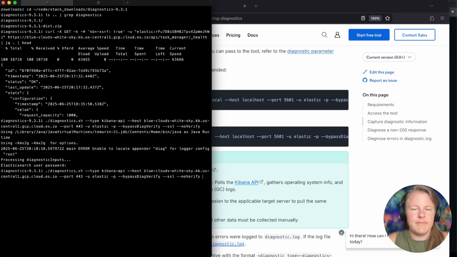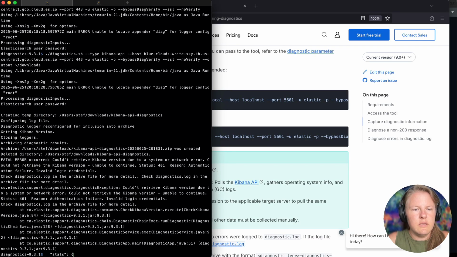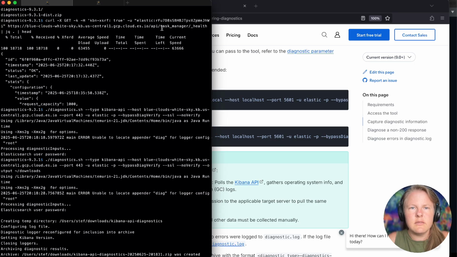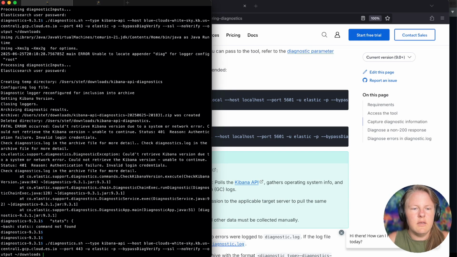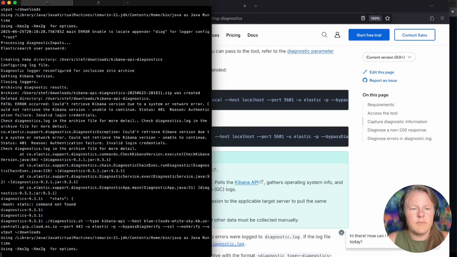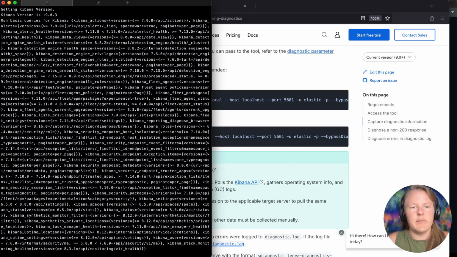Ooh, that's so close, but I decided I wanted to output that to downloads. Okay, here's my password. Can't retrieve Kibana version, because I must have copied my password wrong. Let's try it again. Yeah, that paste looked a lot better.